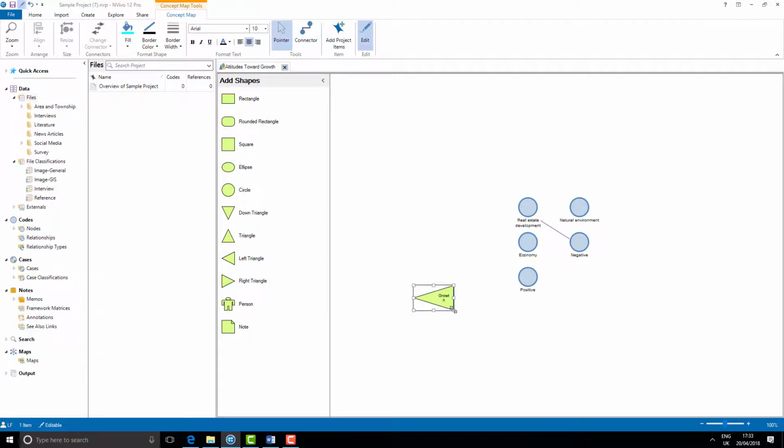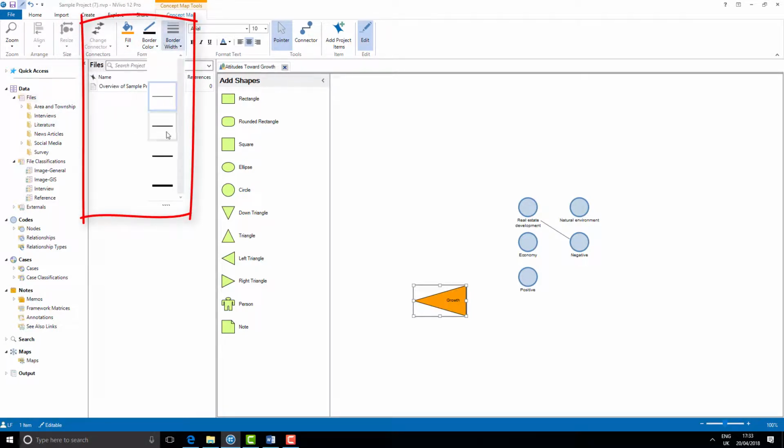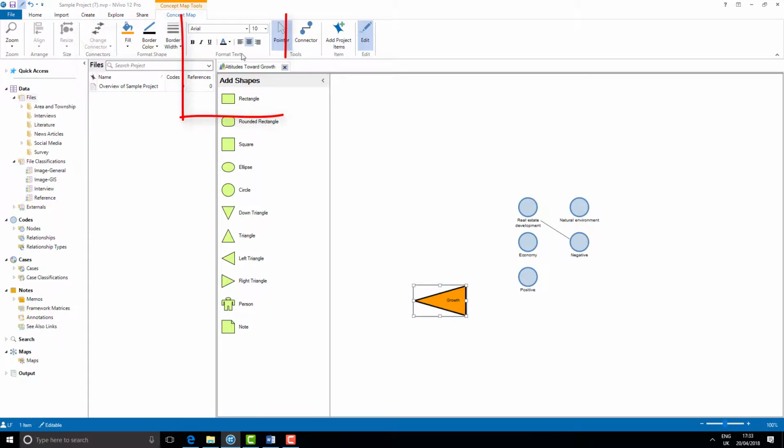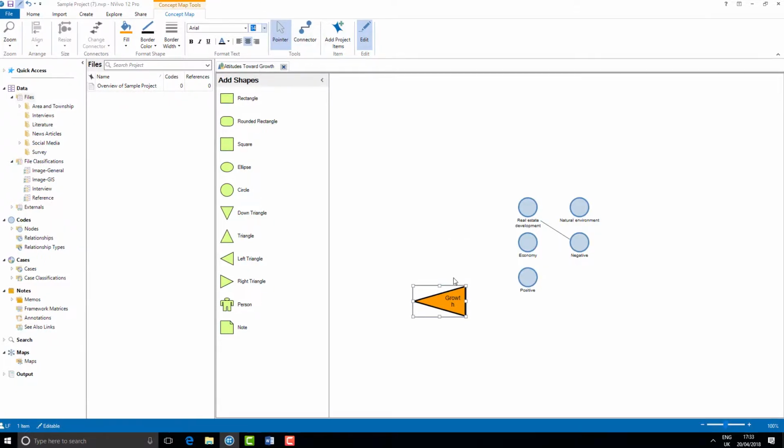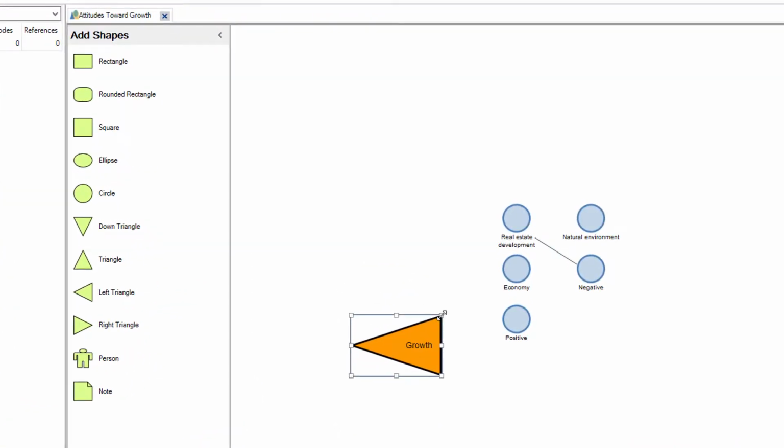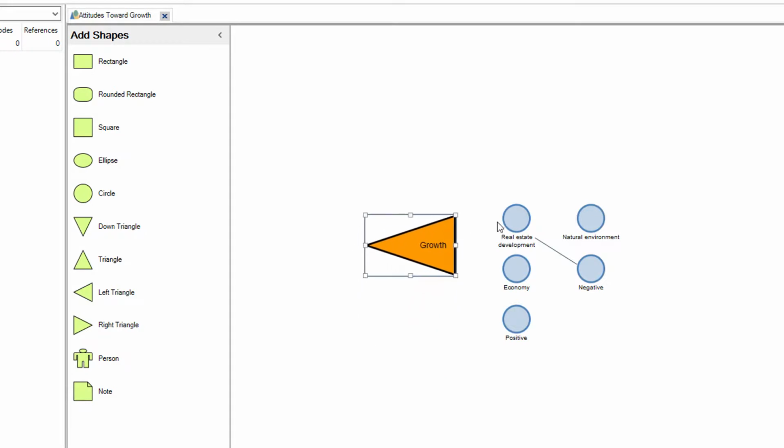With the shape selected, I can resize it. I can also change the fill color, the border width, and increase my font size to make sure this new concept stands out on my map. Now I can move these items around to try and make some more sense and illustrate the tension I see in the data.